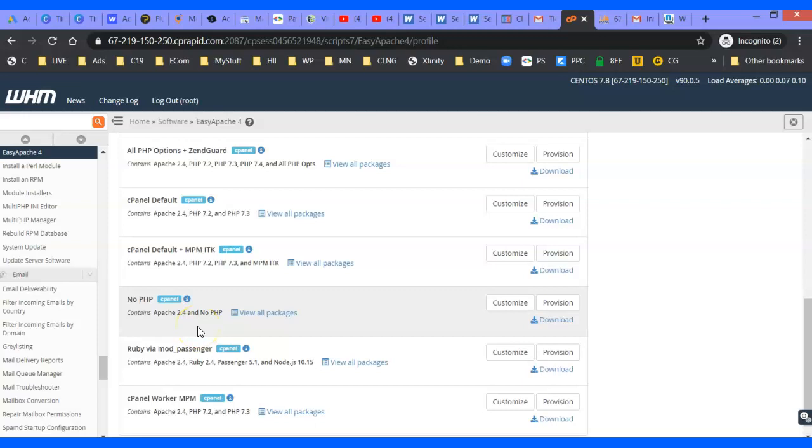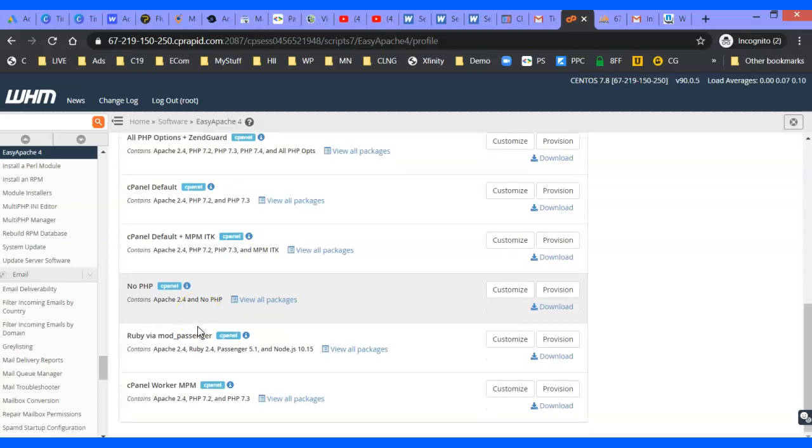Okay, no PHP, Apache 2.4 and no PHP. Same thing, Ruby, Apache 2.4. Passenger 5.1, Node 10.15. Yes, and cPanel will work. Apache 2.4, PHP 7.2 and 7.3, that's the same.